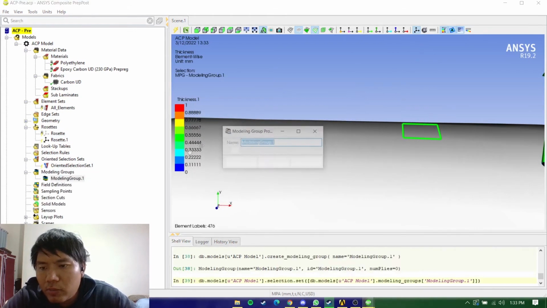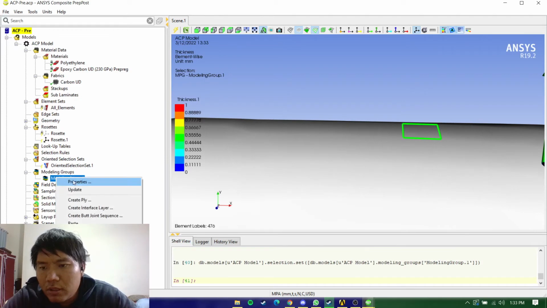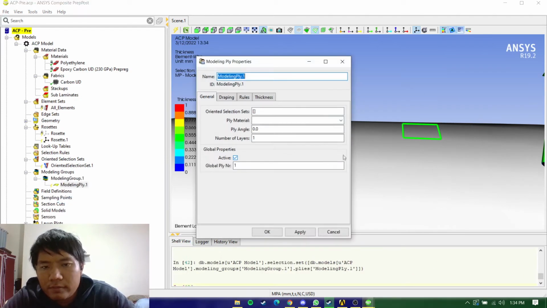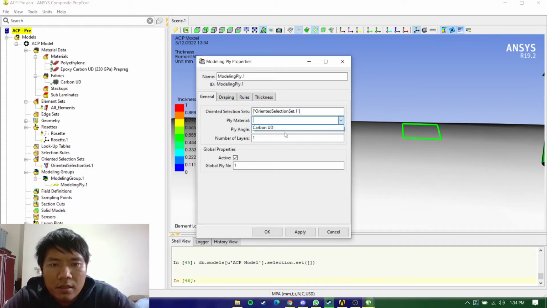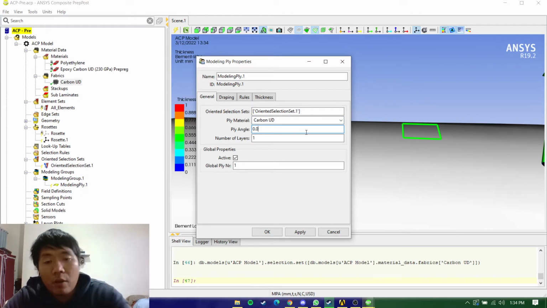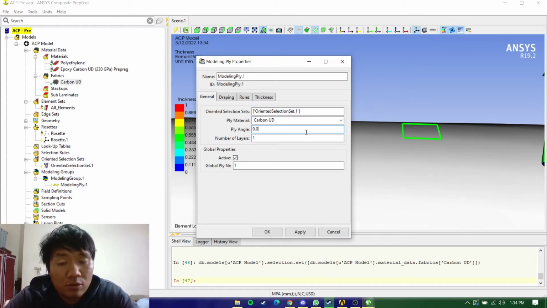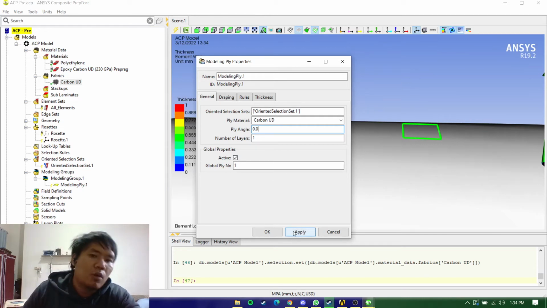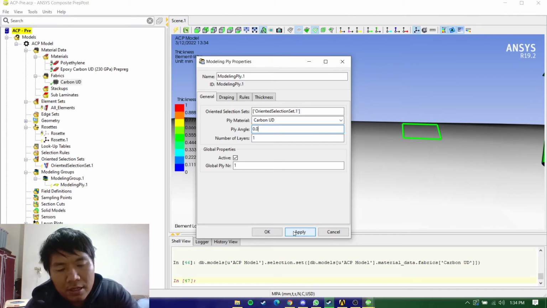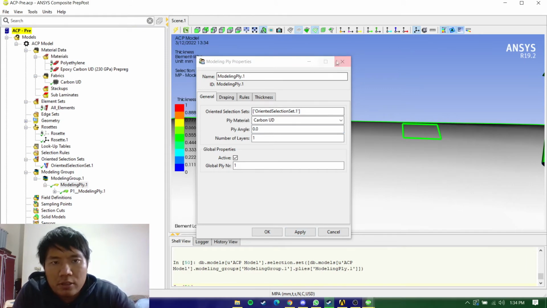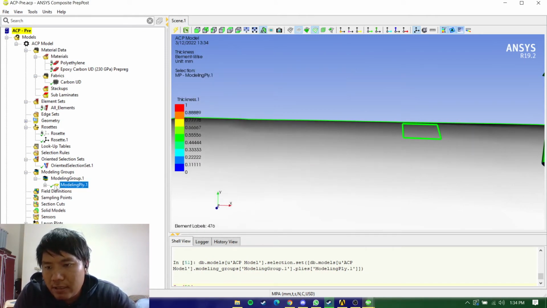That you're done. Going to the modeling group, create the modeling group. You want to create ply, and then choose the orientation selection set, and press your ply material and the angle. In this video I will try to use the combination of 0 and 90 degree. The ply count will be 5 plies, and the combination will be 0 and 90 degree.